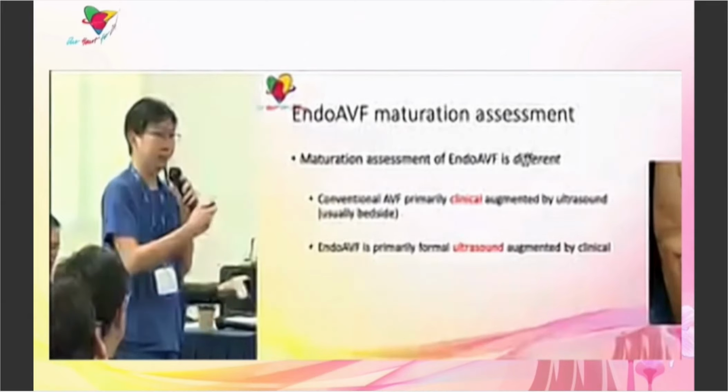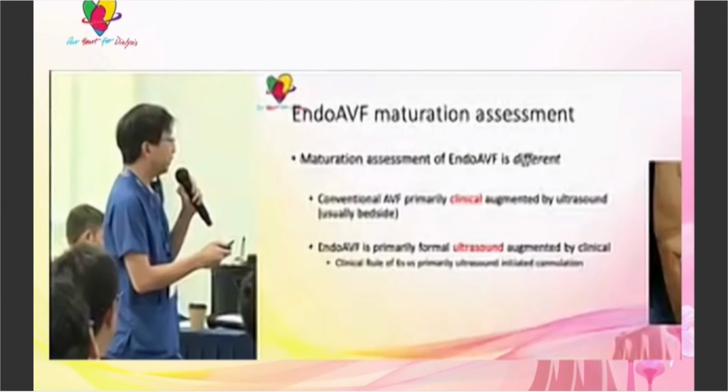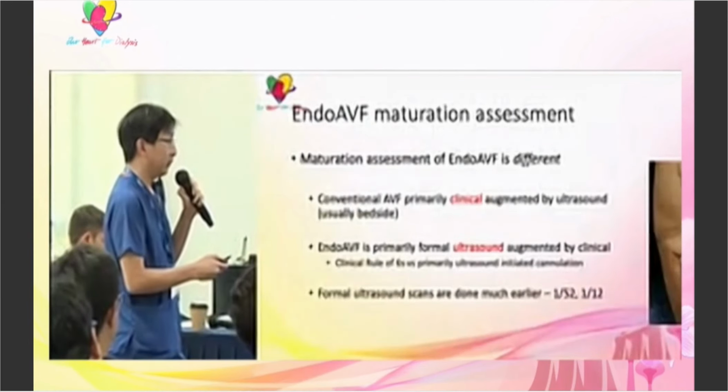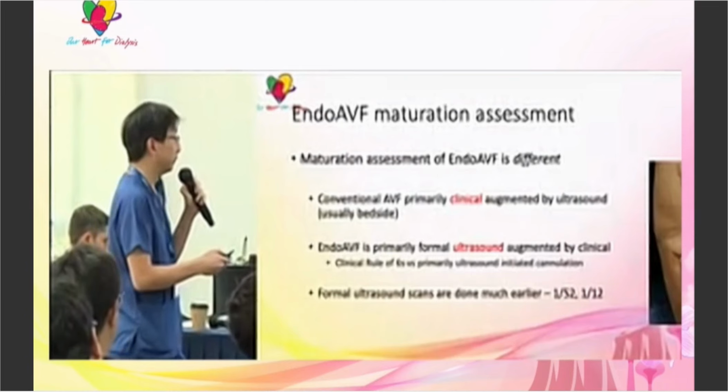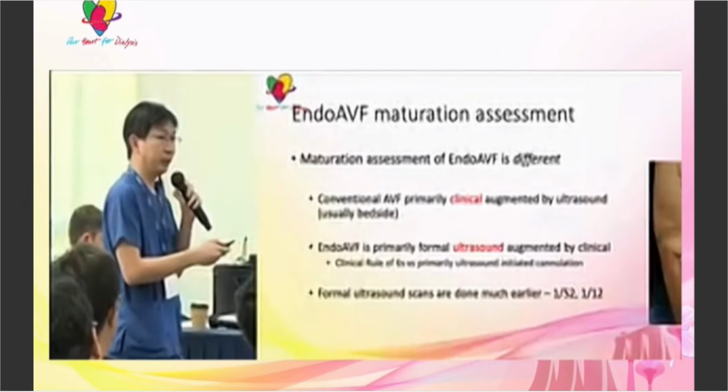The dialysis nurses, in my opinion, they're miracle workers. They can cannulate things that you can't feel. So you don't need the 6 mm diameter, you don't need the 600 mils per minute and so forth. You do need a straight segment, but I'm going to show you some of the cases where they managed to cannulate even though it's much less than 6 cm.